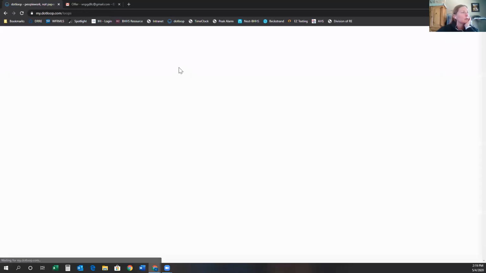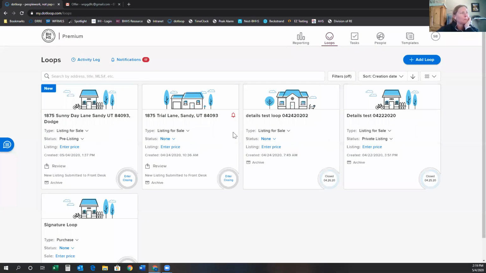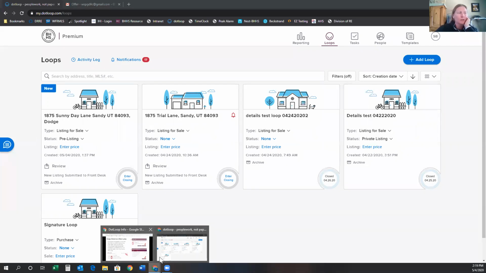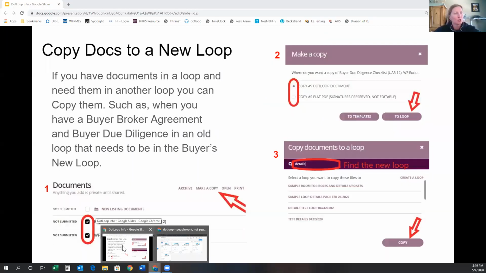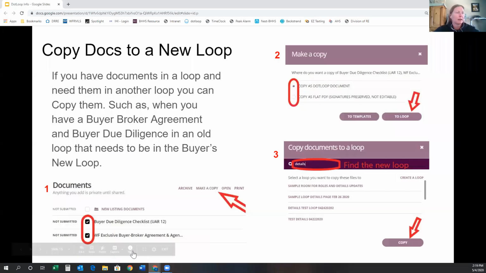All right, back to loop. Okay, well, that's how you copy from one loop to another loop. You don't need to download the buyer broker agreement or the buyer due diligence and re-upload them. You can just copy them from one to another and keep them all together. So you don't have to redo everything if you make another offer for a buyer.